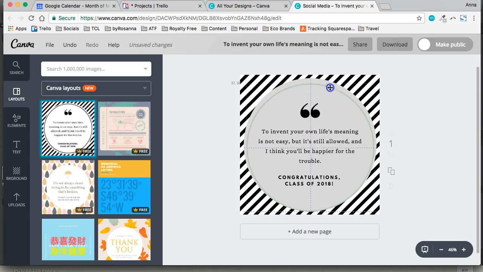And then the great thing about Canva as well that I really like is it has these guides that appear, these sort of purple lines that appear as I'm lining this up, which helps you to easily make things centered and make things line up really nicely. So then if I just click this background, you can see this is actually kind of like a stripe pattern. Oh, I grabbed the wrong thing there.